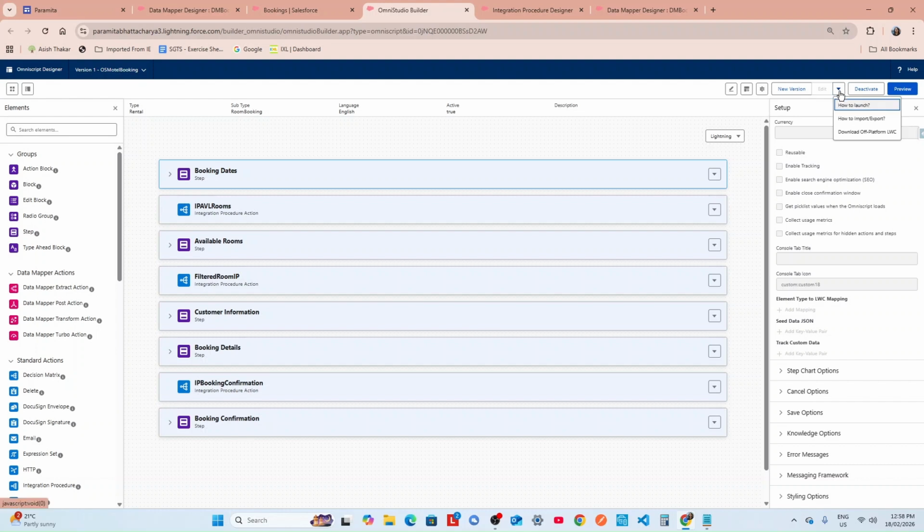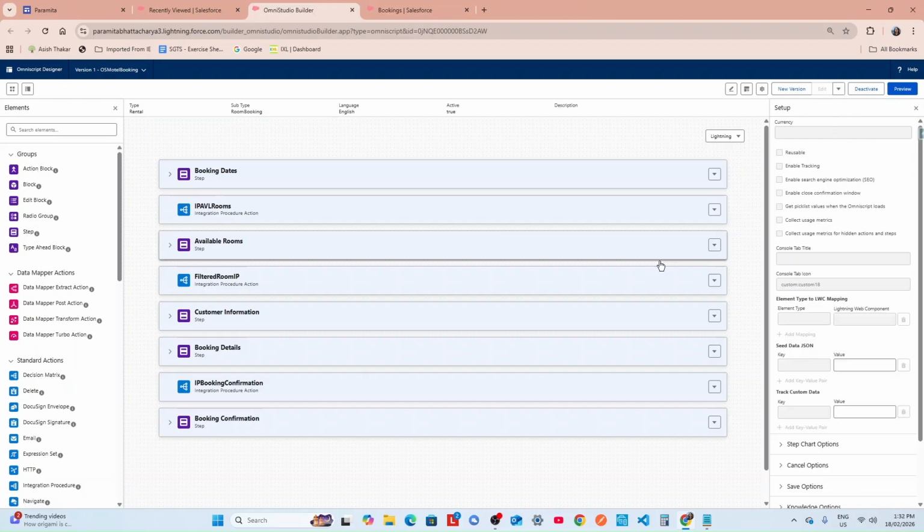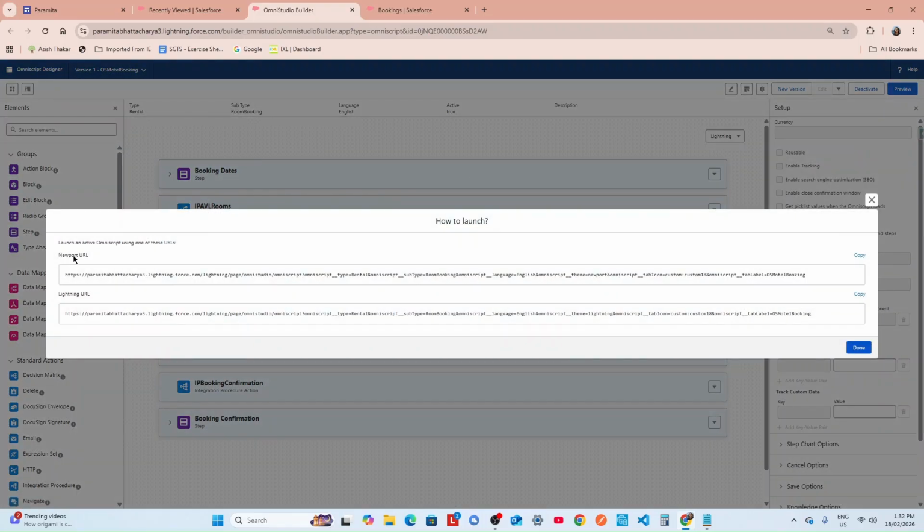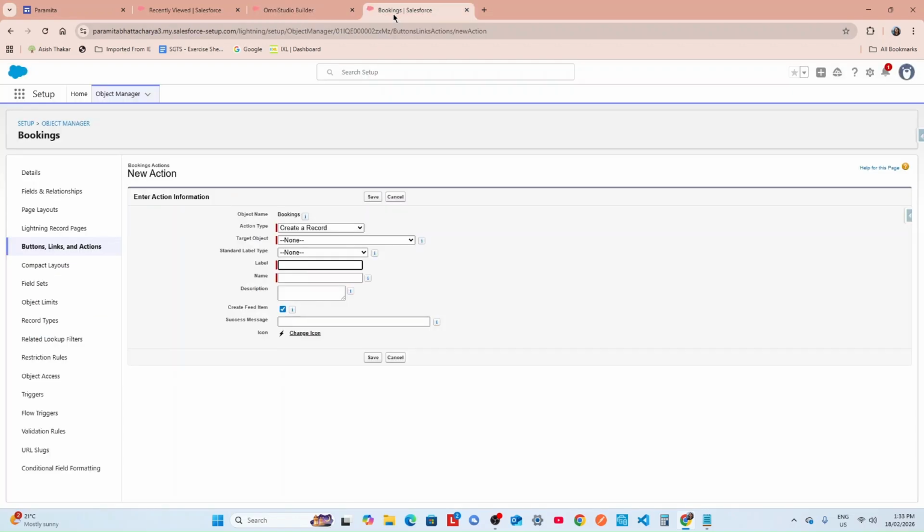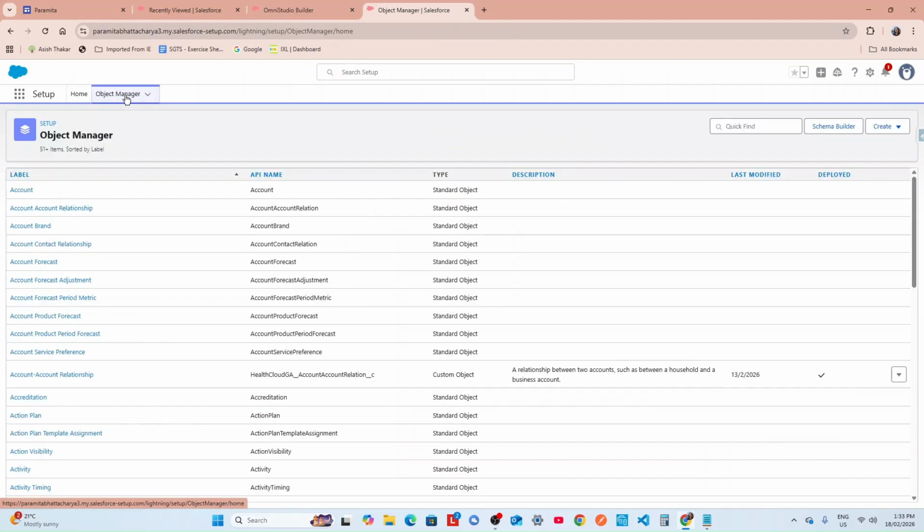Now click here. You can see how to launch, how to import, export and download, all those things. So we are going to launch our Omni script now. We'll click here, how to launch, and we will use this lightning URL, not the newport one, because we have used a lightning layout. There are two layouts we can use in Omni script, newport and lightning. I use the lightning one, so I'll copy the lightning URL here and we are going to put it in the booking object.